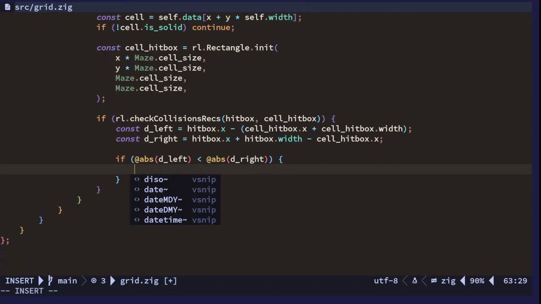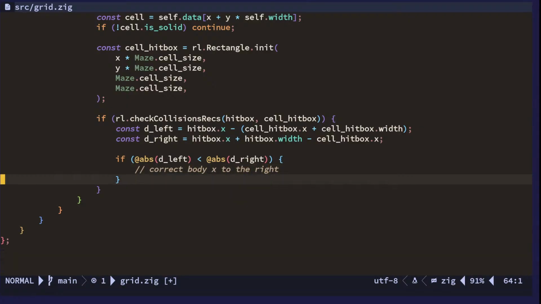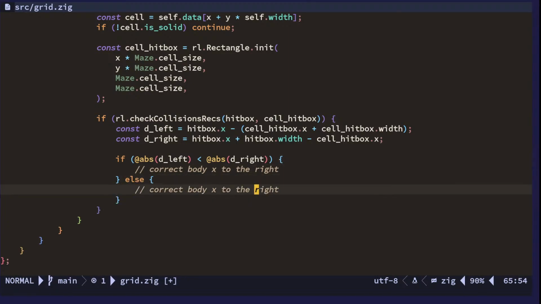That means that we should correct body X to the right. And basically otherwise we correct it to the left. So if the distances are equal, if you're exactly in the center essentially, then we just pick a direction, that's going to be to the left there. That's probably never going to happen.